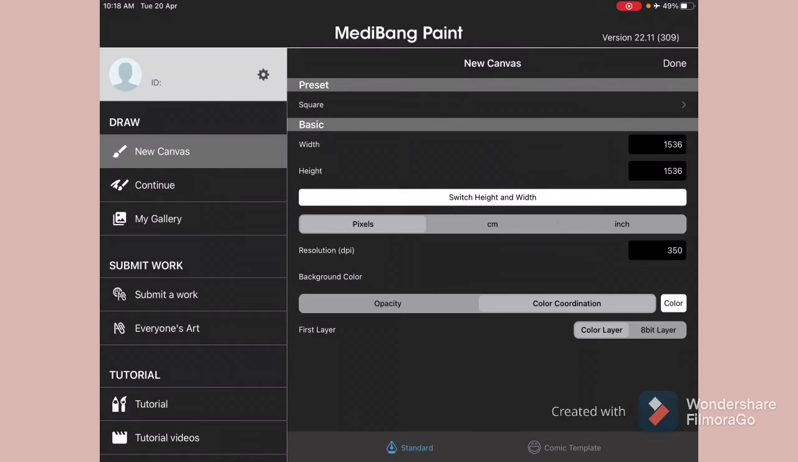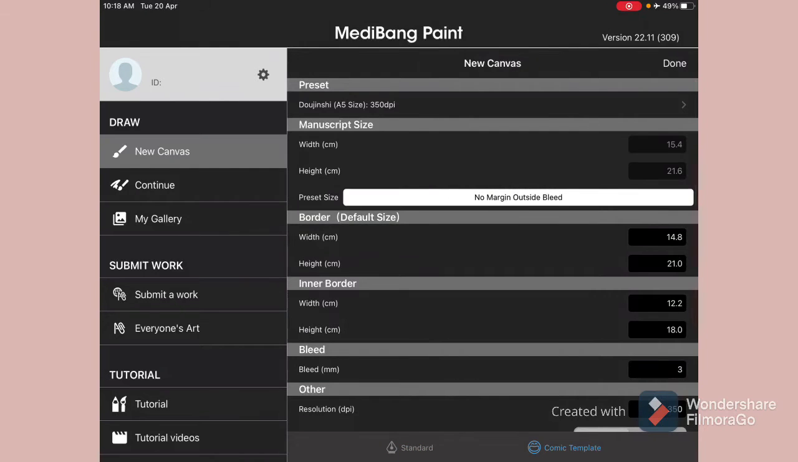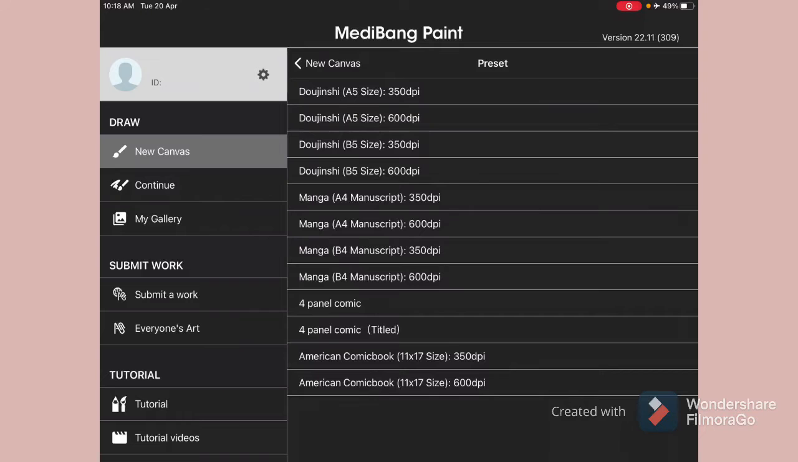There's also an option called comic templates. If you switch, you can choose between comic templates. It's like Doujinshi. I don't know if I'm pronouncing it the right way. There's A5 sizes, two of them, different resolutions. Then B5 sizes of the same kind. Then there's manga of A4 and B4. So there are like four resolutions. Then there's four panel comics, four panel titled comics, which means you have some space for a title.